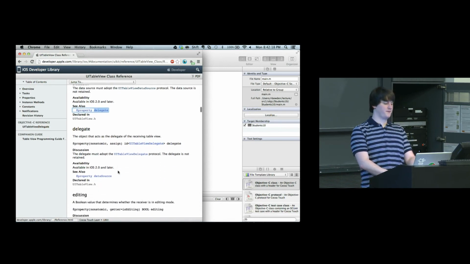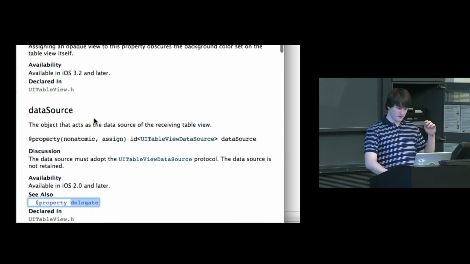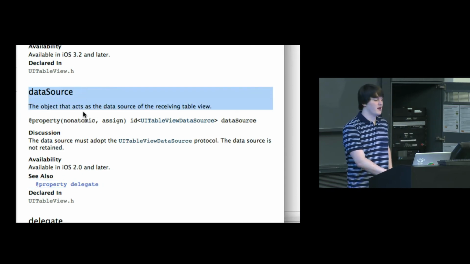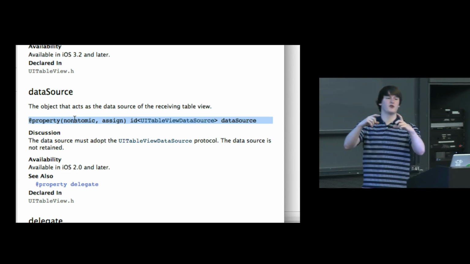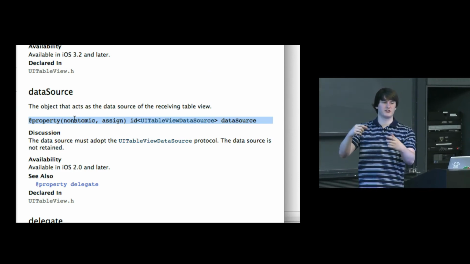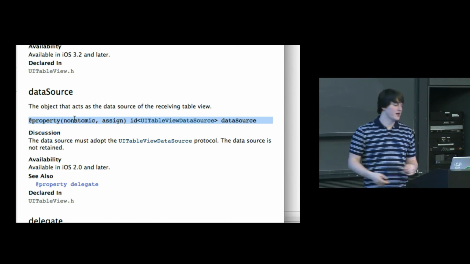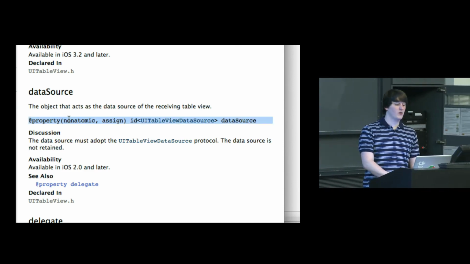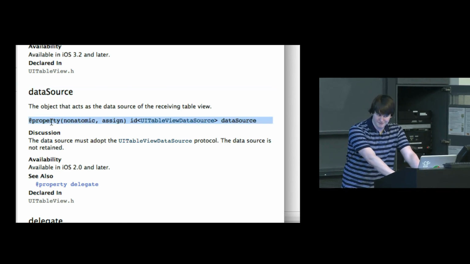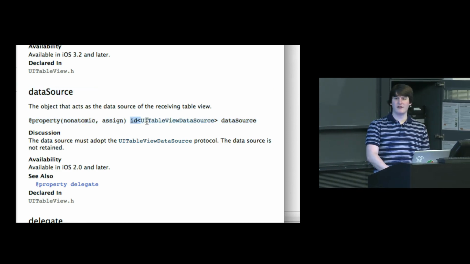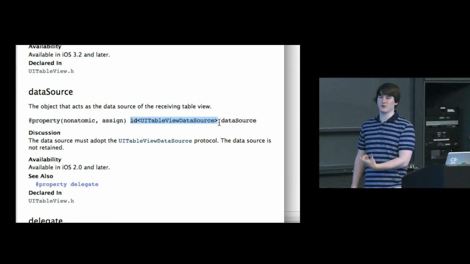Okay, so we see in the documentation that, let's look at dataSource. So UITableView is in your iPhone, it would be like your contacts list sort of. It's just a bunch of rows with data in them, and you can scroll up and down on it. So here, UITableView defines a dataSource property where the type of that dataSource is just an ID that implements UITableViewDataSource.